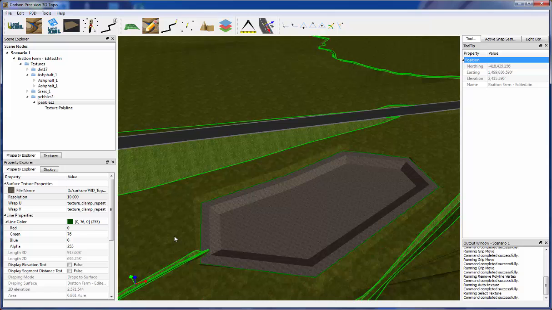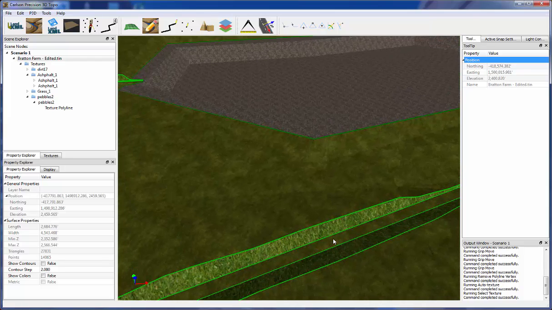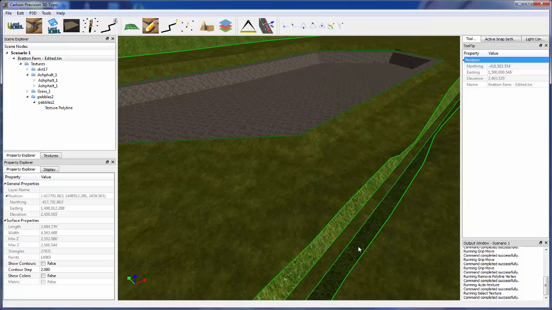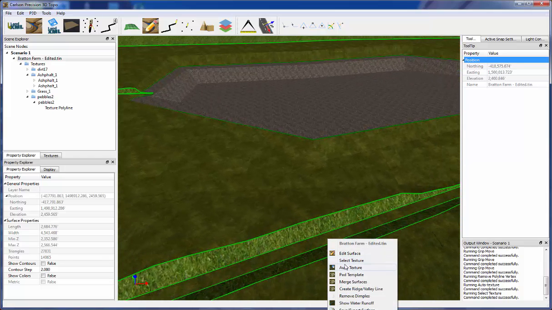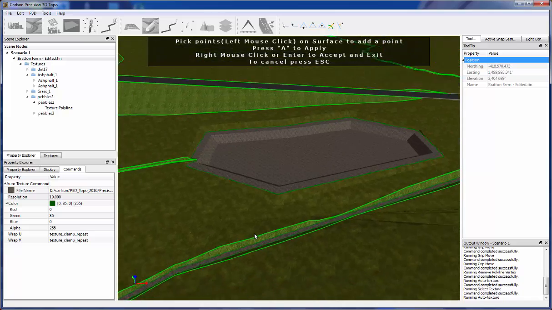So that gives us our pebble bottom on that. Now I'm going to put a little water on the bottom of this channel. I could also texturize this bottom as grass to simulate a grass swale, or I guess we could actually just put pebbles in the bottom of these channels as well. So I'm going to select the auto texture command, take this texture scale back down to 10, pick a few points in here and apply.